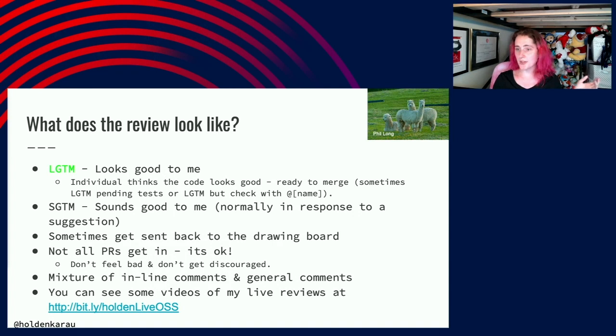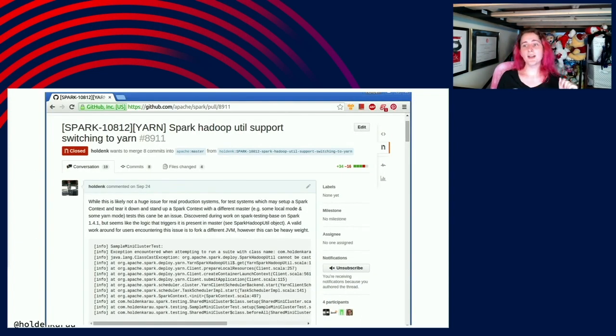And if you're interested in seeing more about the process, there's a link down at the bottom where I do live code reviews, and you can see what the code review process is like from the committer side. That being said, I'm going to show you one of my older PRs and how it went. So this was Spark Hadoop util supporting switching to Yarn. It's not super important what's going on, but we can see there were 4 participants.